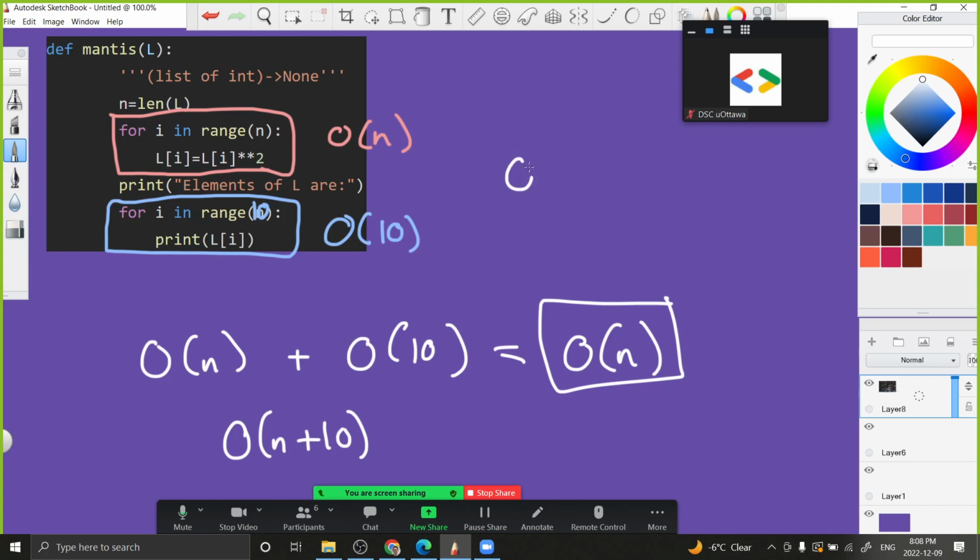But let's say, what if you have 3n squared plus 4n? So you get the one with the largest term, which is 3n squared. So it equals 3n squared, but you get rid of the coefficient, so you get n squared.